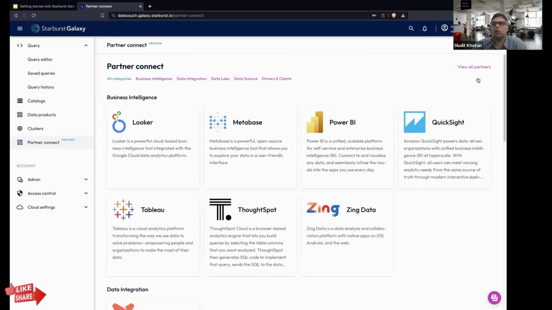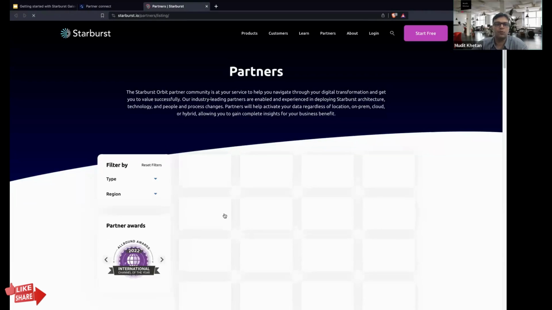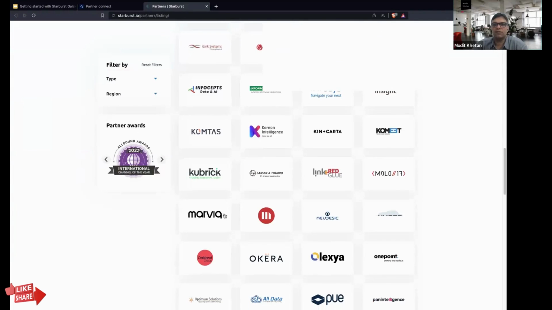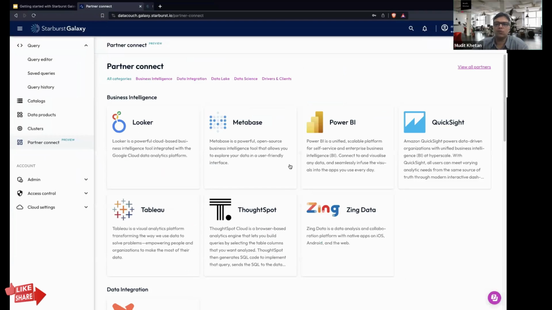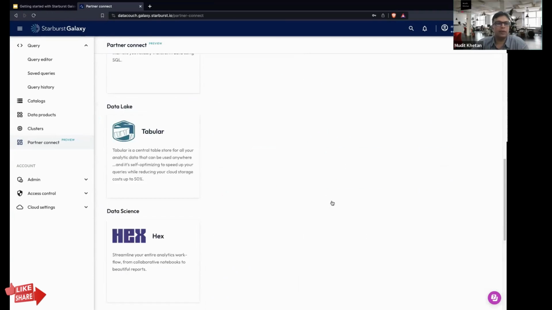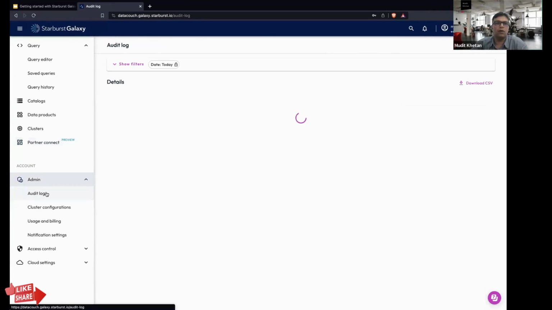So if you want to check out all partners, those partners are being listed over here. You can check out those partners. And if you find that your specific partner is not available, you can reach out to Starburst team. And it is quite likely that either with the help of ODBC or JDBC or Trino Python or Trino CLI, you would be able to connect with them anytime. Now, just to give you a glimpse of how the admin part is there, so you can check out the audit log.